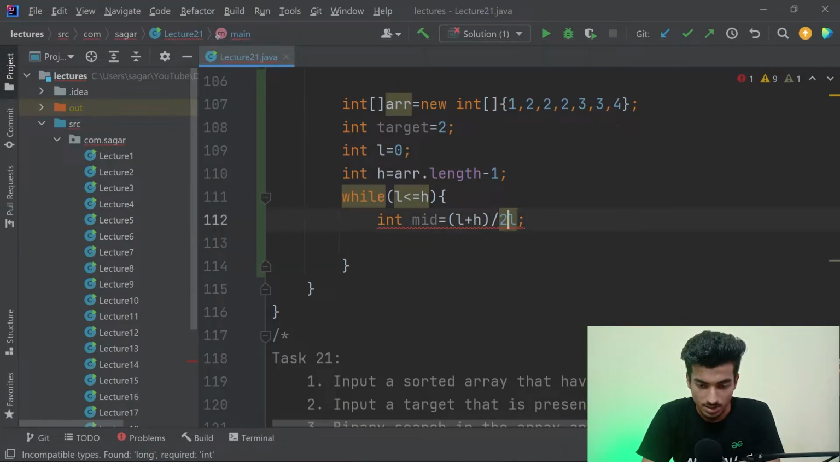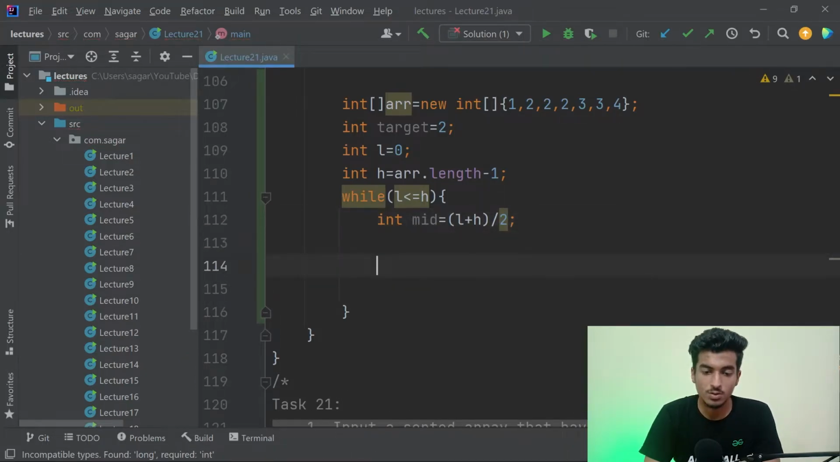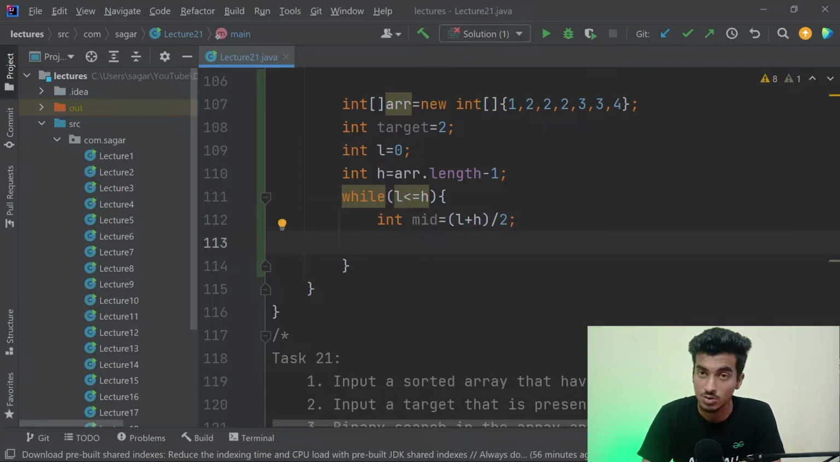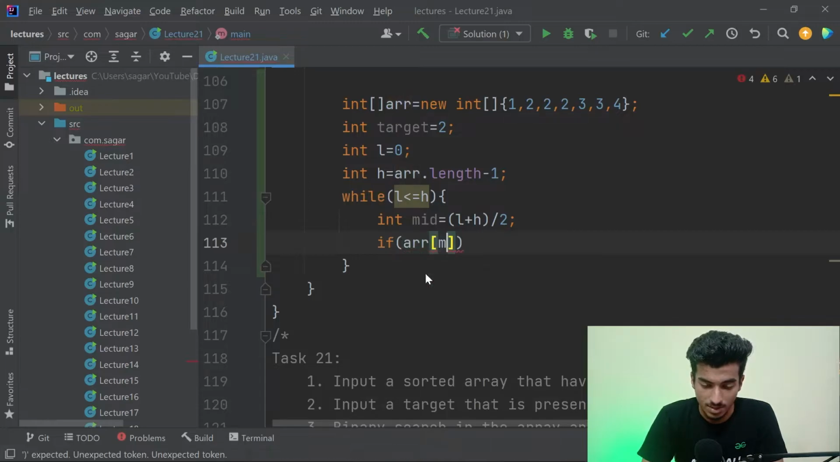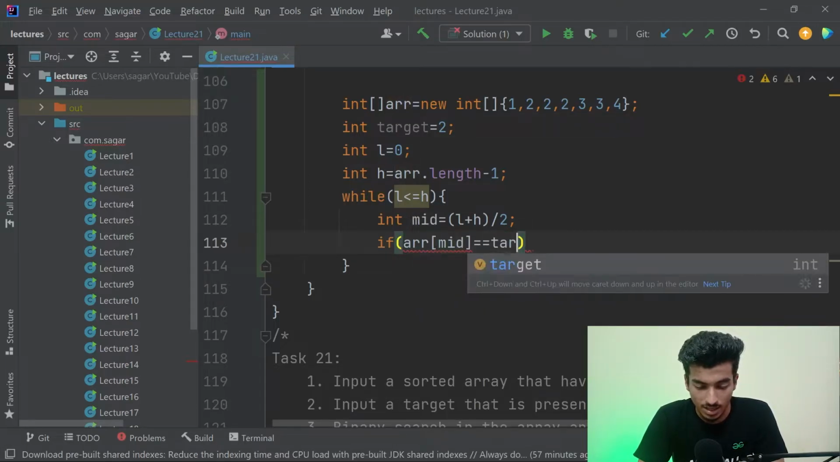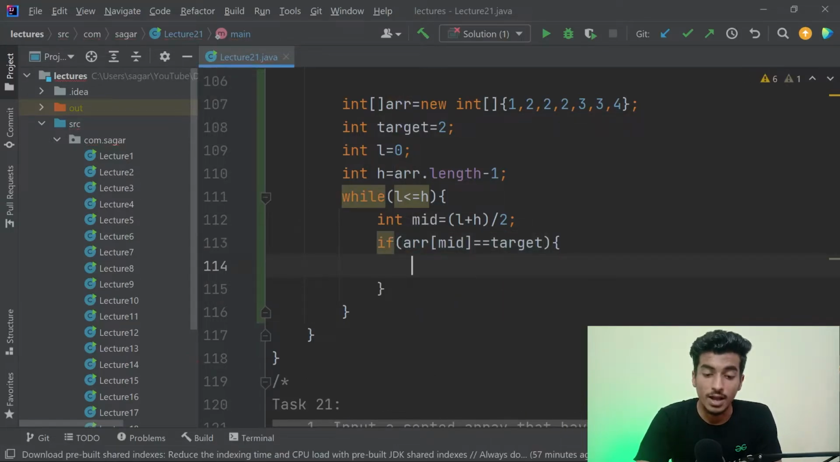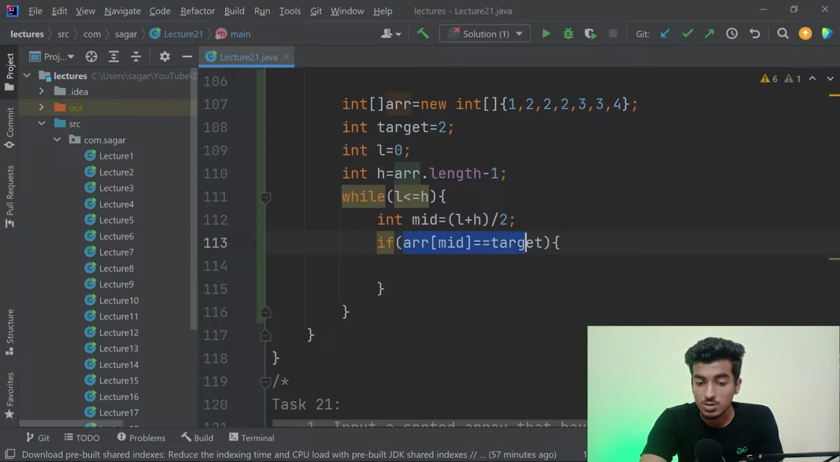So we found the mid index. After that we will check if our array's mid value is equal to the target. We got some middle value, and we are checking whether this value is equal to our target or not.